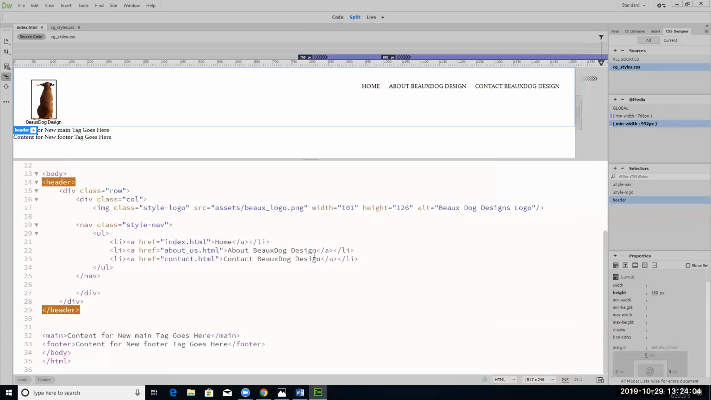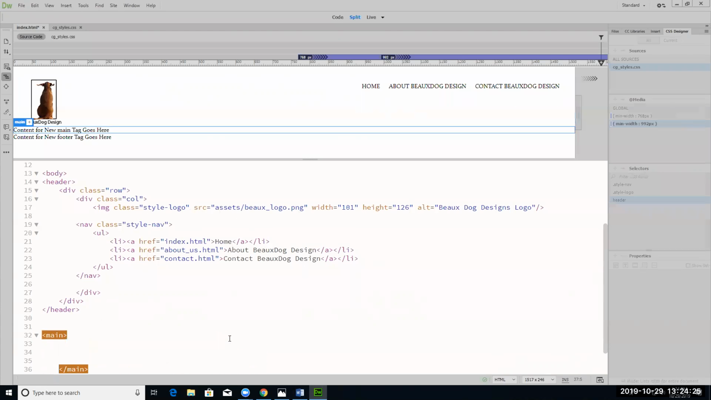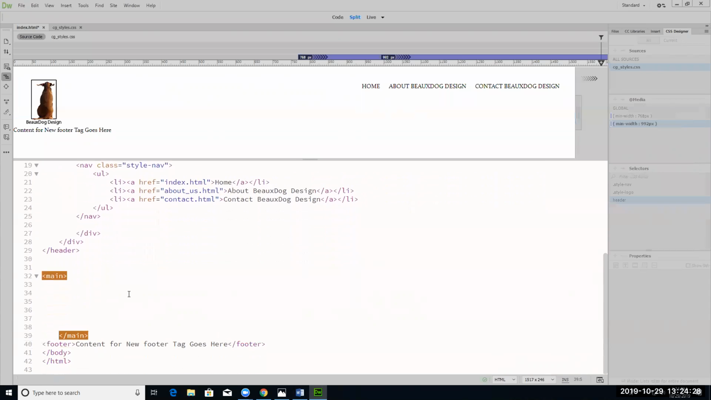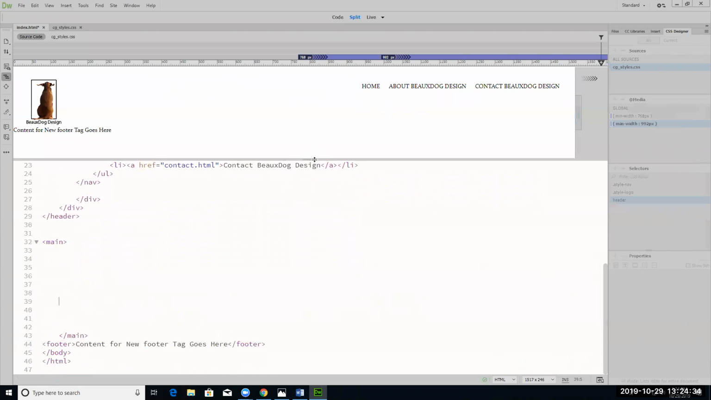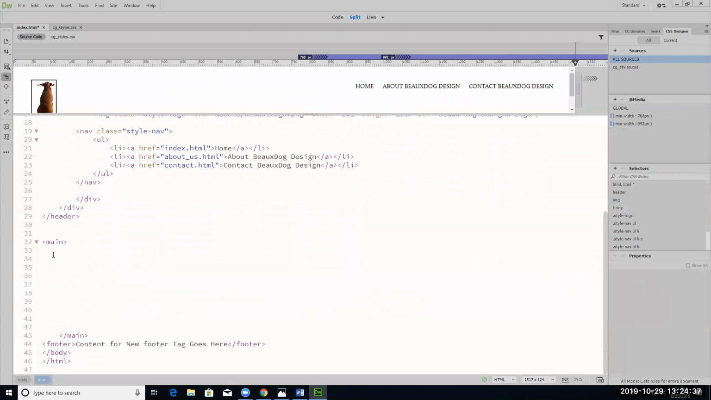Okay, so we're ready to add some content to the main area now. So go below your header area, and remember the garbage stuff that says content for new main tag goes here. I'm going to go ahead and enter. In fact, I'm going to enter a bunch so that you can see it a little better. You don't need all these enter keys. So I've got main, and then I've got one blank line. That's all you need is one blank line.